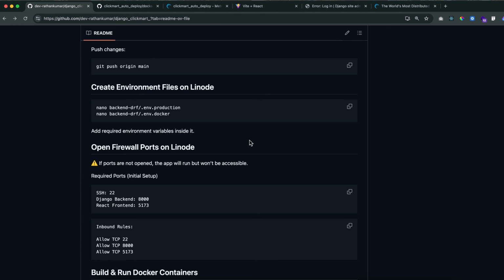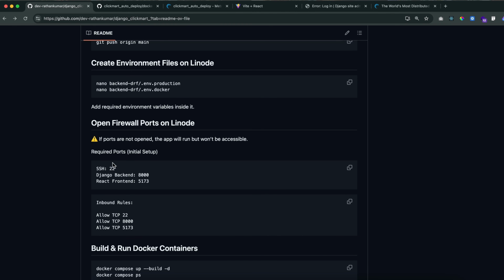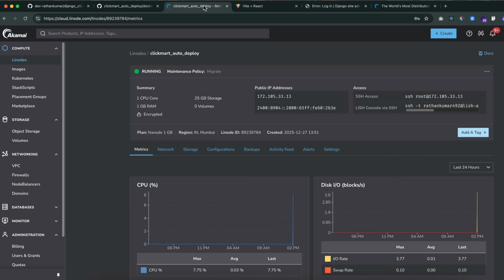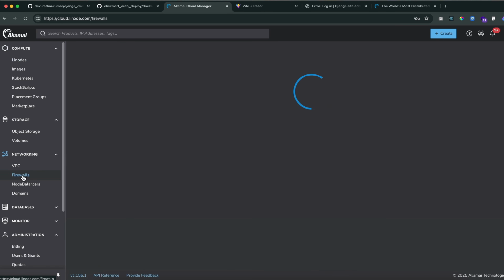And then once it starts working, then we will just close this 8000 and 5173 port and just make it work using port 80, right? So 80 is actually the default HTTP port. So how to do this? To open the ports 8000 and 5173, what we have to do, go to this Linode, and you see this networking, right? You have to first open your Linode server, and then go to this networking and firewalls.